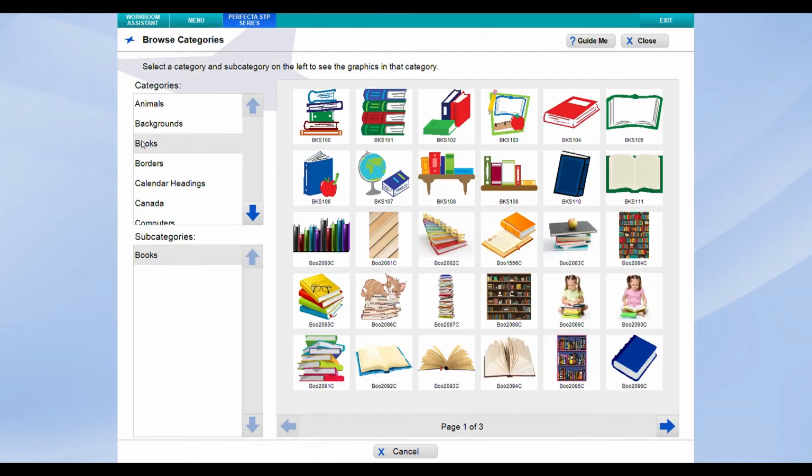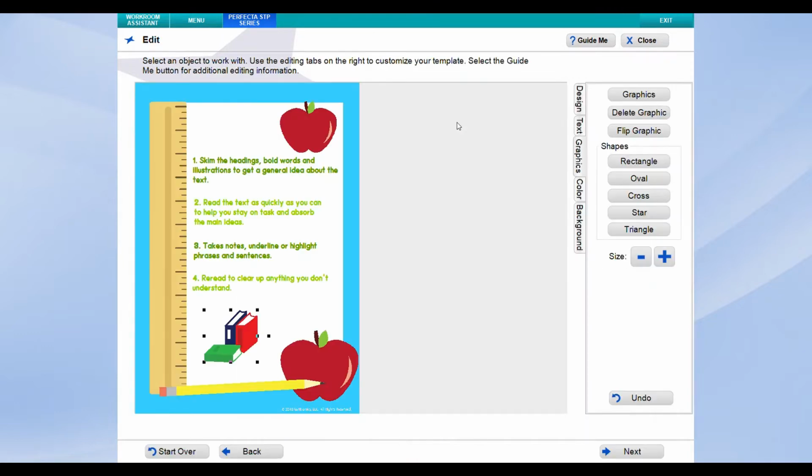So I'm going to click on the category of books. I see a variety of options that I can choose from. When you find the desired graphic, just click on it and it positions it right on your template.